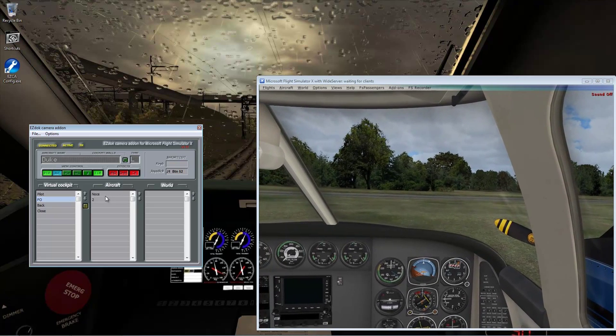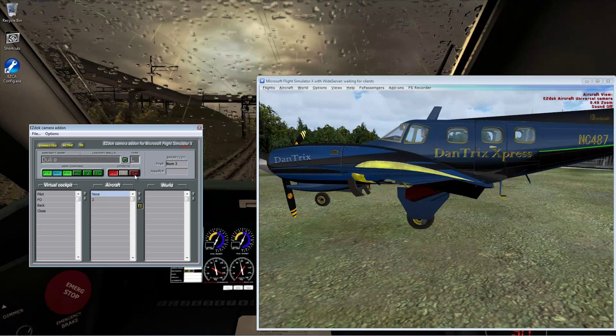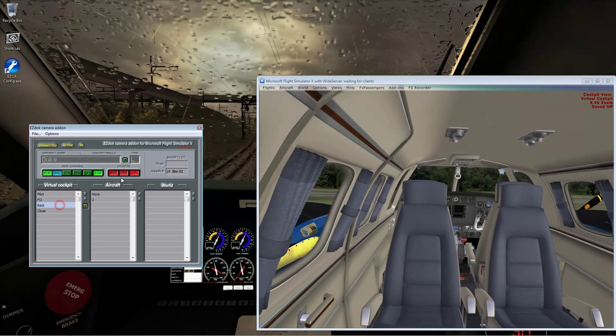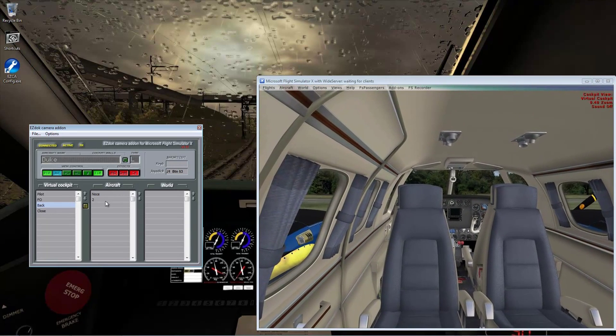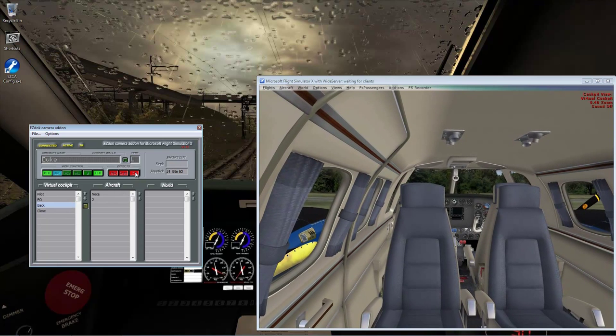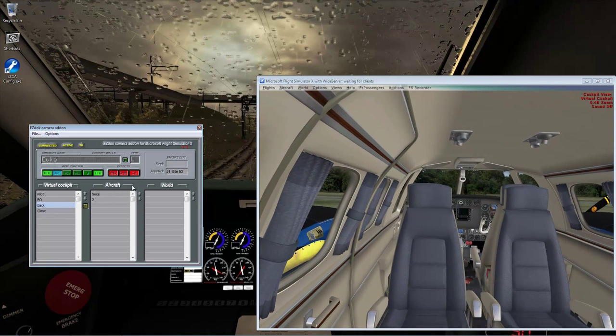In your aircraft view, your outside views, you don't have that, but you do have this. Okay, you do have the camera resonance. And this right here behaves a lot like the dynamic head movement. So if you do want that effect, then turn that on when you're outside and you'll be fine.